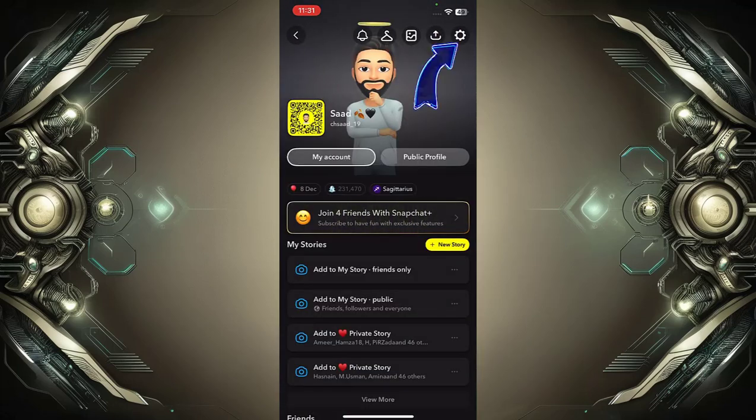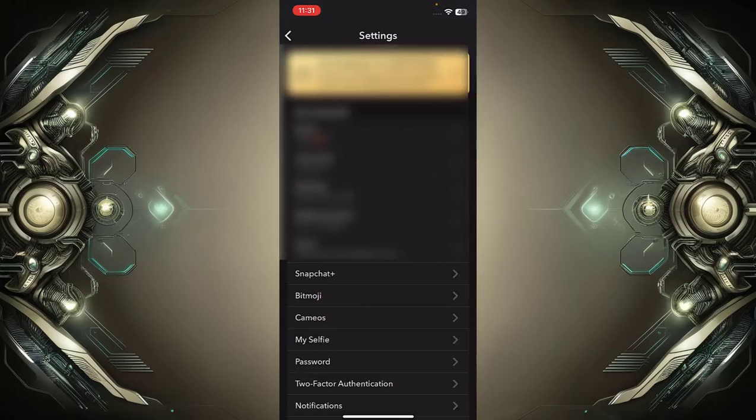After tapping on it, you can go to the settings at the top right corner of the screen.